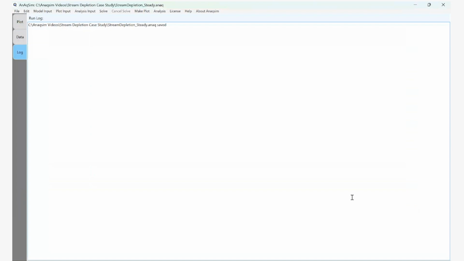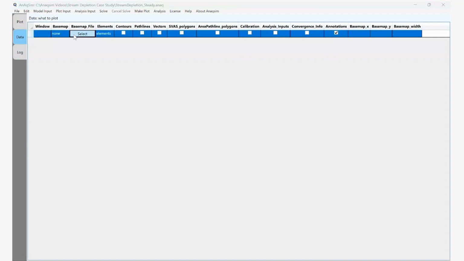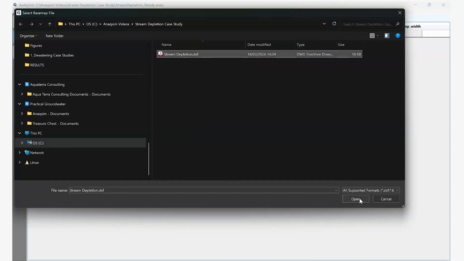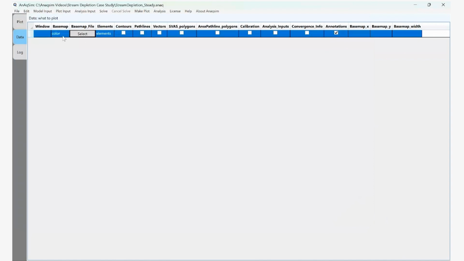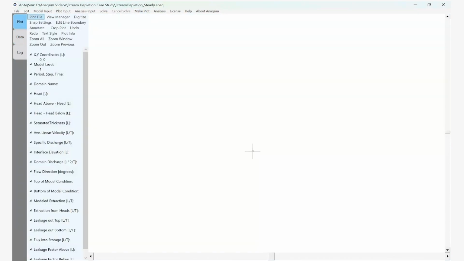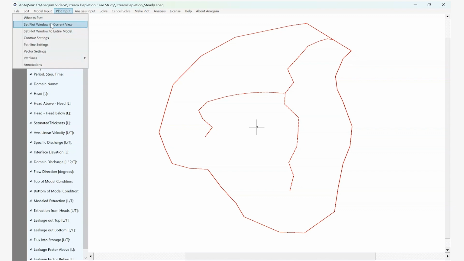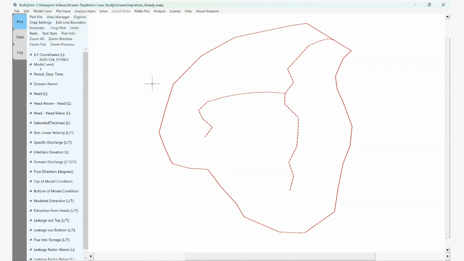Next, it's good if you've got a base map to load that. So let's go to plot input, what to plot, and we'll select a base map, which I've got one here. Make the plot. For the first time, we're probably going to have to zoom out a fair bit to find where this base map is. And then I will set the plot to the current view. So every time we plot, it should now come to this view.